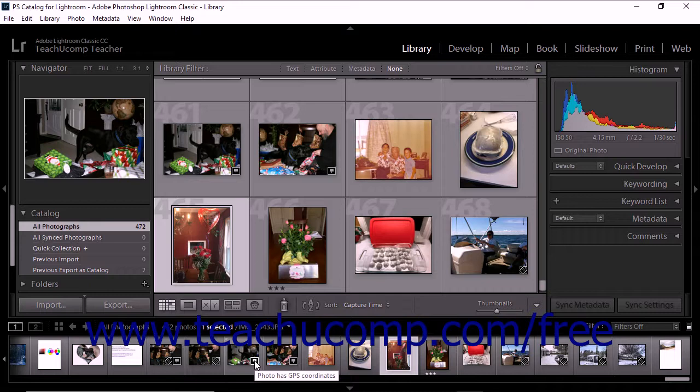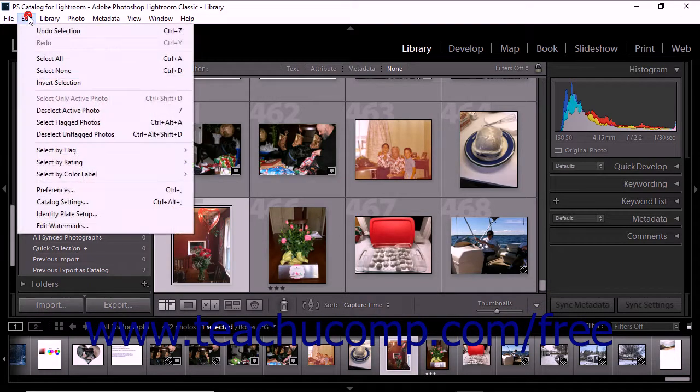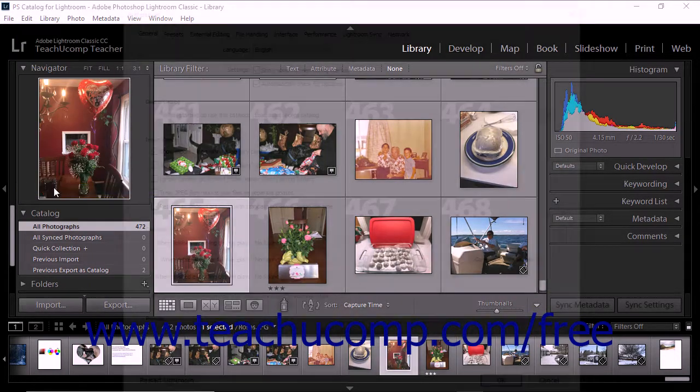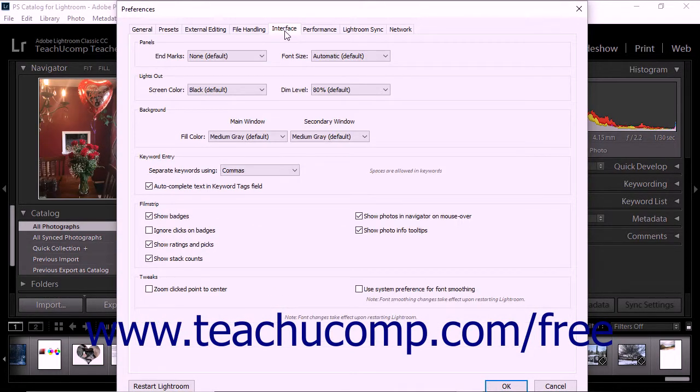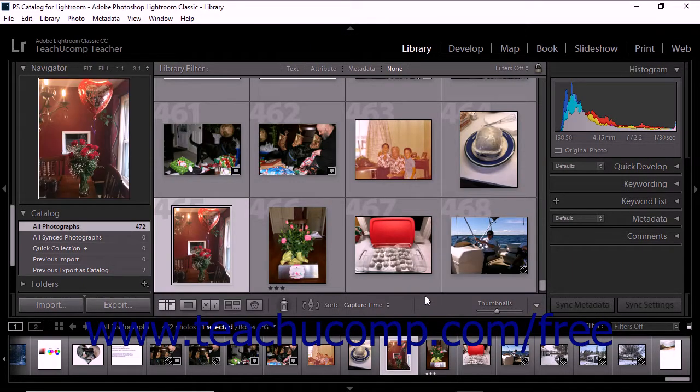To make sure that Filmstrip thumbnails display all of the information available, choose Edit, Preferences from the menu bar. The Preferences dialog box then appears. Next, click the Interface tab at the top of the dialog box. In the Filmstrip area of the tab, make sure that all the Show checkboxes are checked. You may want to leave the Ignore Clicks on Badges option unchecked so that clicking on a badge in a Filmstrip thumbnail will open the photo in the module related to the badge. When finished, click the OK button to save your changes and close the dialog box.